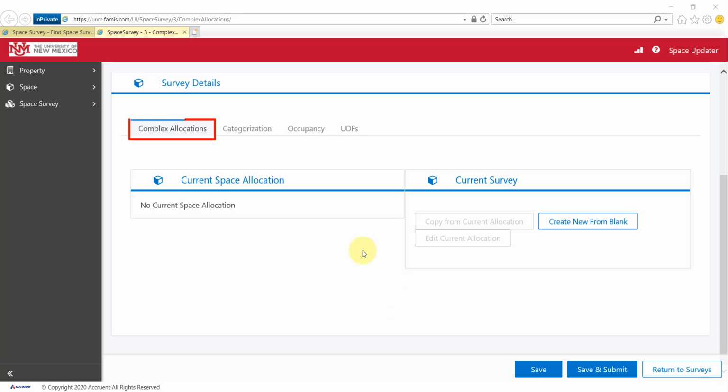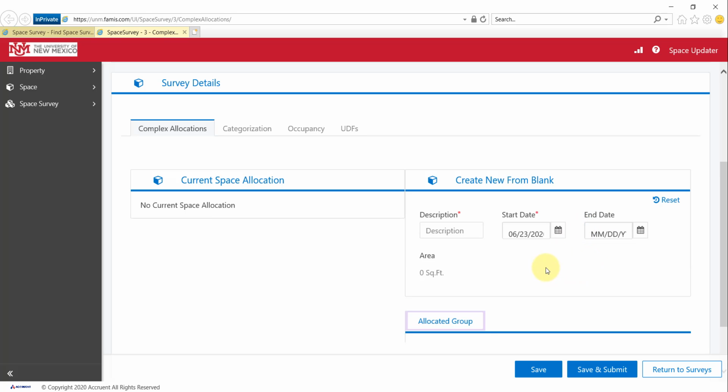Navigate to the leftmost tab in the Survey Details section, Complex Allocations. If the space already has allocations, you may just want to edit the existing ones by clicking the Copy from Current Allocation option. Click Create New from Blank to start a new allocation. When creating a new allocation, you will first be asked to describe it with a name, then to provide at least a start date for when it is expected to go into effect.